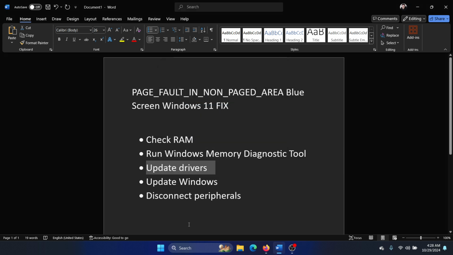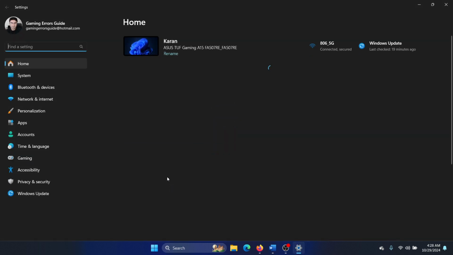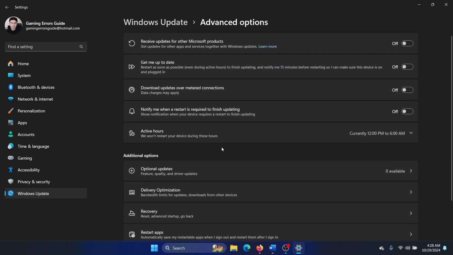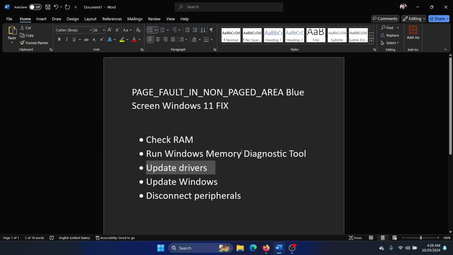The next one is to update the drivers. How would you update the drivers? So to update drivers, right click on the Start button, select Settings from the menu, go to the Windows Update tab, click on Advanced options, select Optional updates and install all the updates from here.